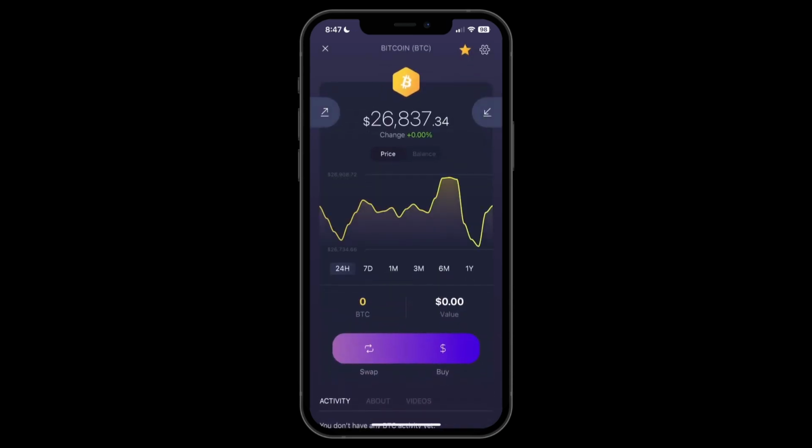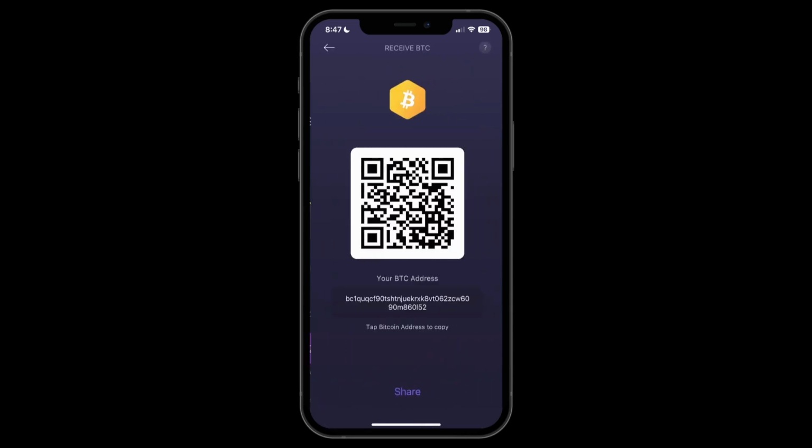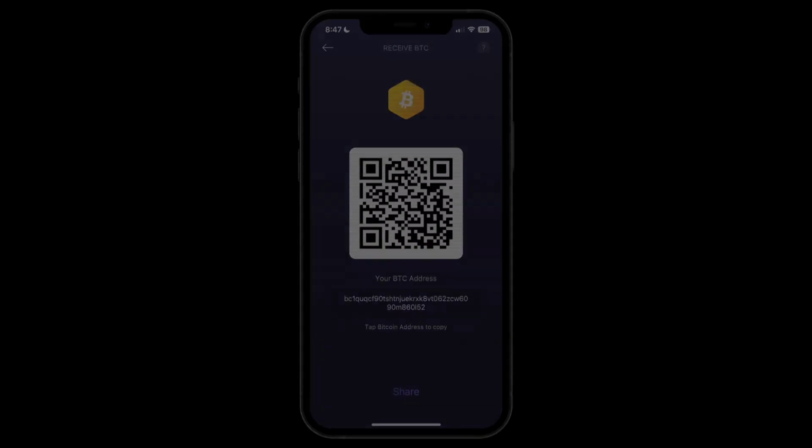First, we will demonstrate how to receive cryptocurrency. Press on the down arrow and the QR code will appear. The person sending you the crypto will scan this code and send to your wallet.